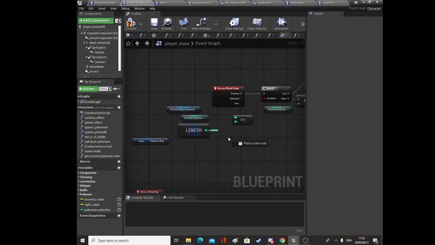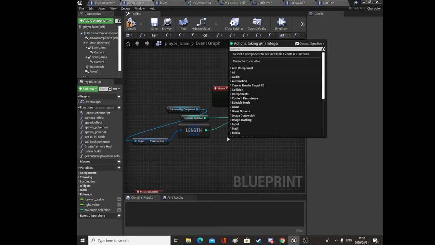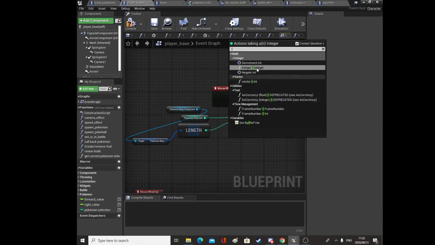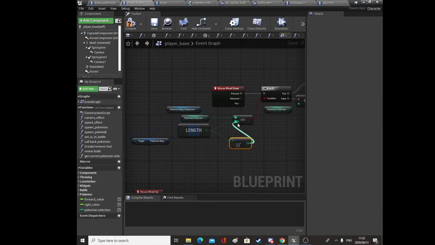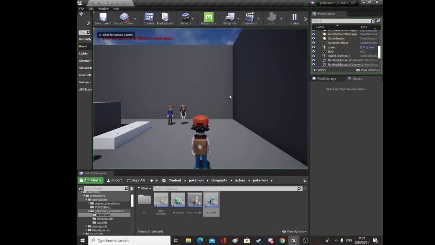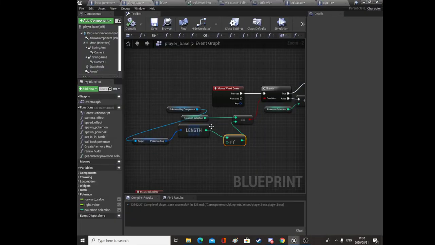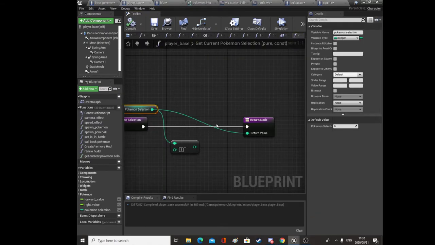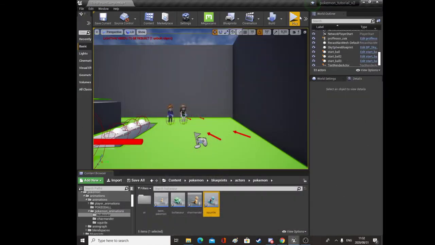So yeah, on the length, we'll do this. We'll put the -1 rather. Whoops. Okay, that didn't work. Don't do that. Compile. Get Pokemon current selection and just plug it. Yeah, just plug it straight in.